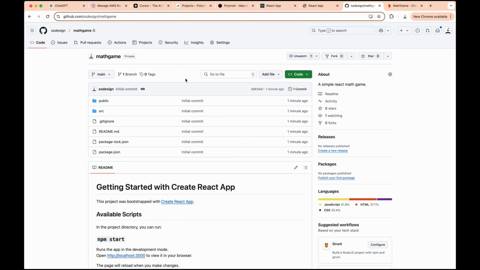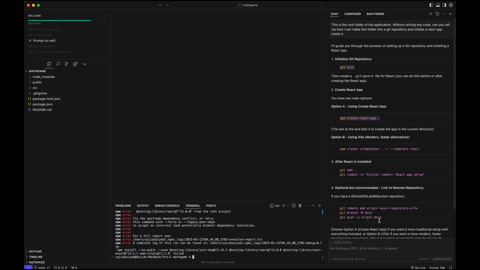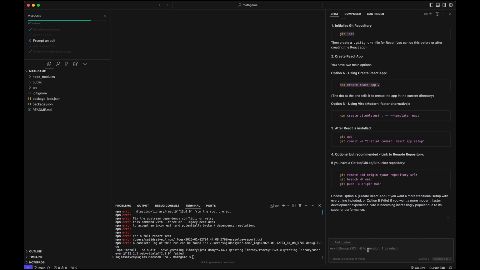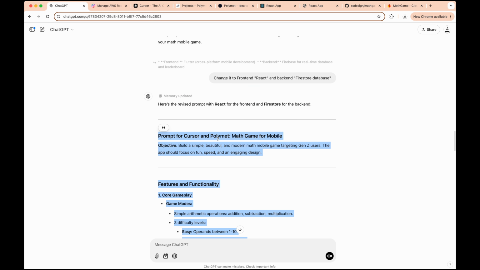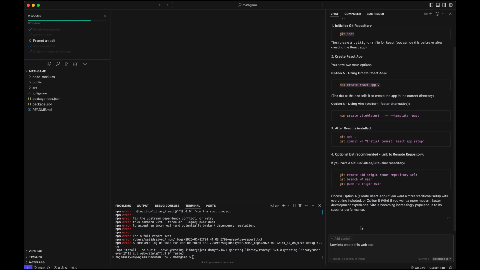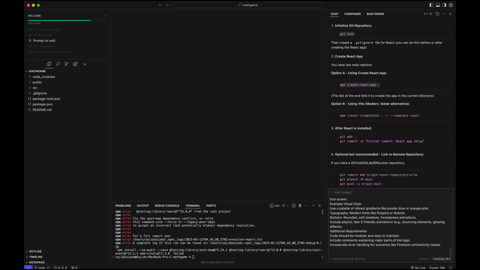Okay, now let's create the main web app. We will tell Cursor to create the app based on the description we used to create the design. So let's go over again to ChatGPT and copy the game details. Paste it in the Cursor window, and we're going to add a few additional details here.